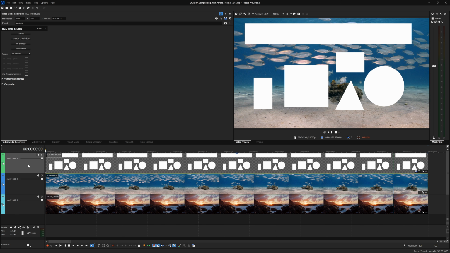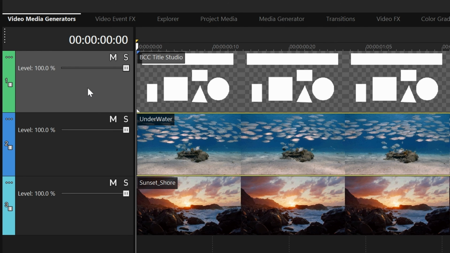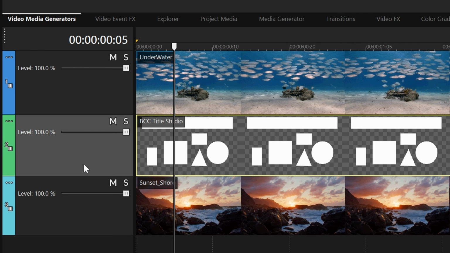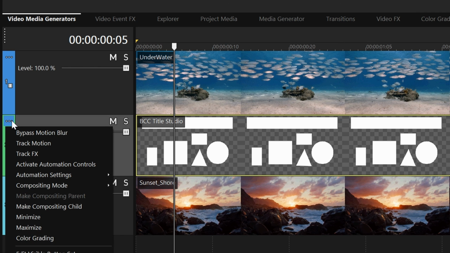Let's find out why. The foreground is the main video that we'd like to affect with the alpha. So we need the foreground to be a parent track and the alpha to be a child track. Let's move the alpha event below the foreground because children tracks are always added below the parent track. To group a track as a child with its parent, click the Tracks More button. In the pop-up menu, choose Make Compositing Child.